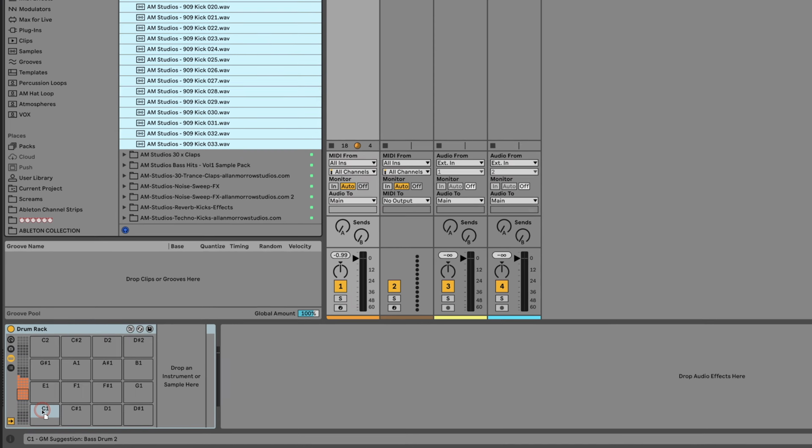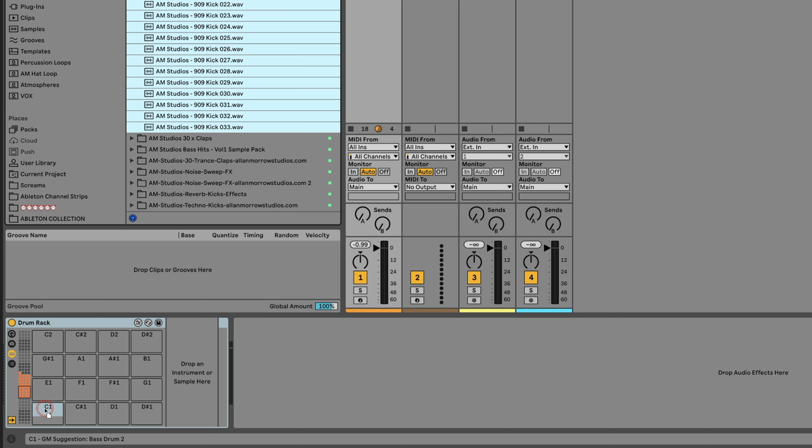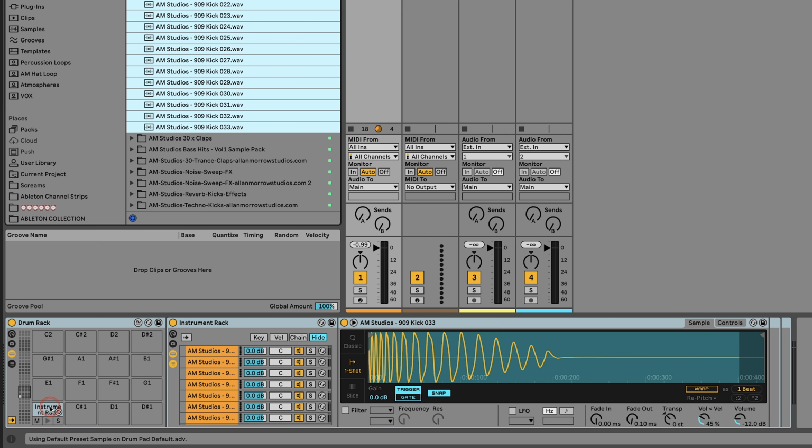Now, usually when you go to drag them, it will separate them onto different pads. But instead of doing this, I'm going to select Option and Command and drop it on to this one cell here. Now what's happened is all of these samples have gone onto this one pad, right?